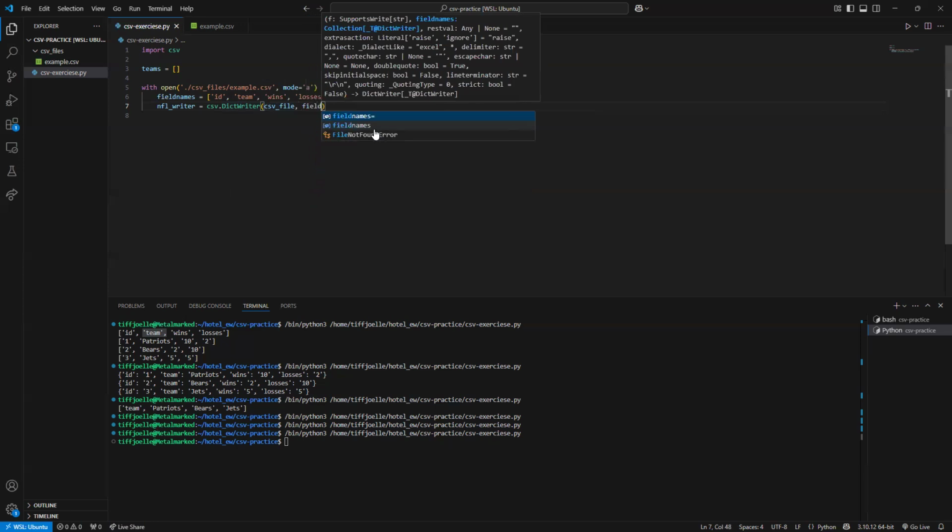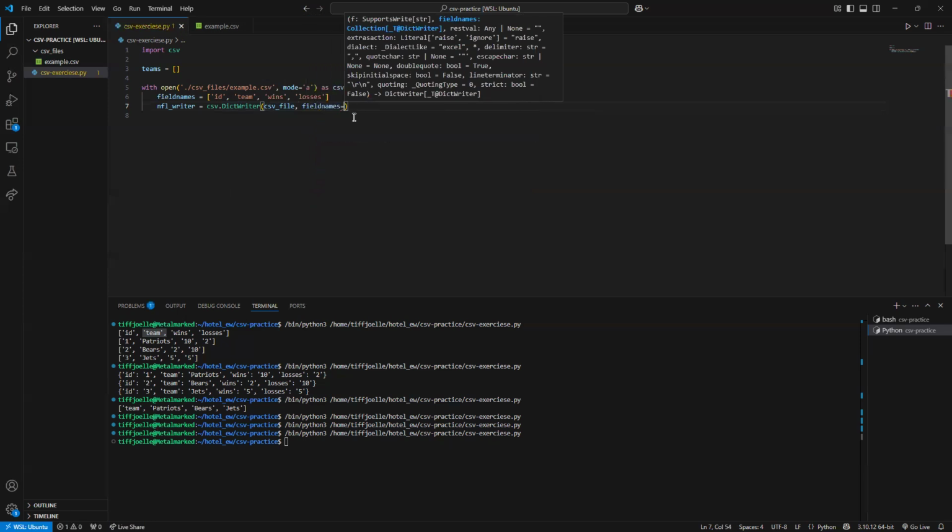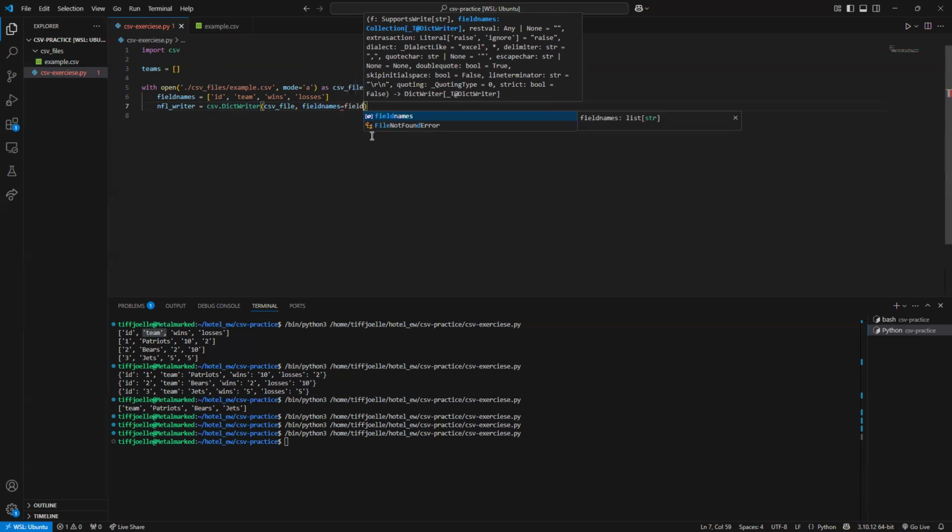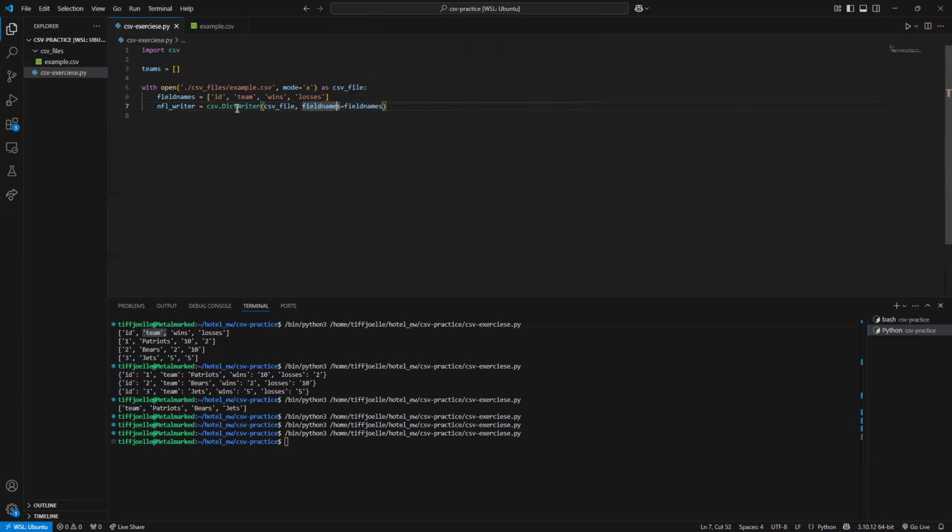And again, we're going to explicitly say fieldnames equals, because even though it is the second parameter being passed in, you just don't want to risk it. There's a lot of parameters you can pass into this. So go ahead and just explicitly say, I'm going to pass in fieldnames now. And fieldnames, we save them into this field names variable. All right, so now we've got our dictionary writer. We passed in our file and the field names that it expects.